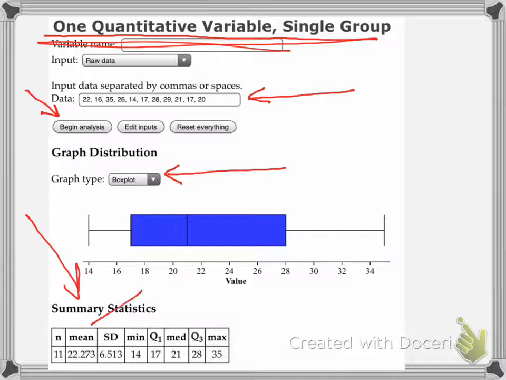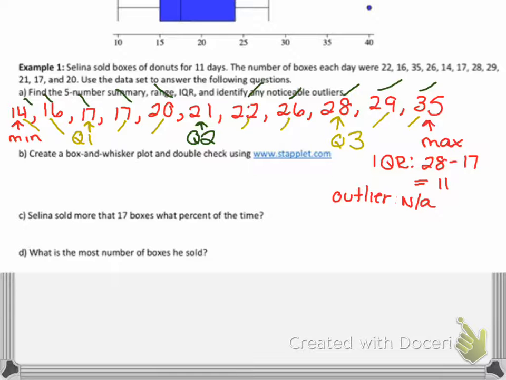I have my mean, which we were calculating a few days ago, tells me my min, my median, my maximum, my quartile 1 and quartile 3, okay? So all this information with a click of a button. And so you could sketch that right here under B. So I would have, what is it? What do we got? We got a minimum of 14, max of 35.